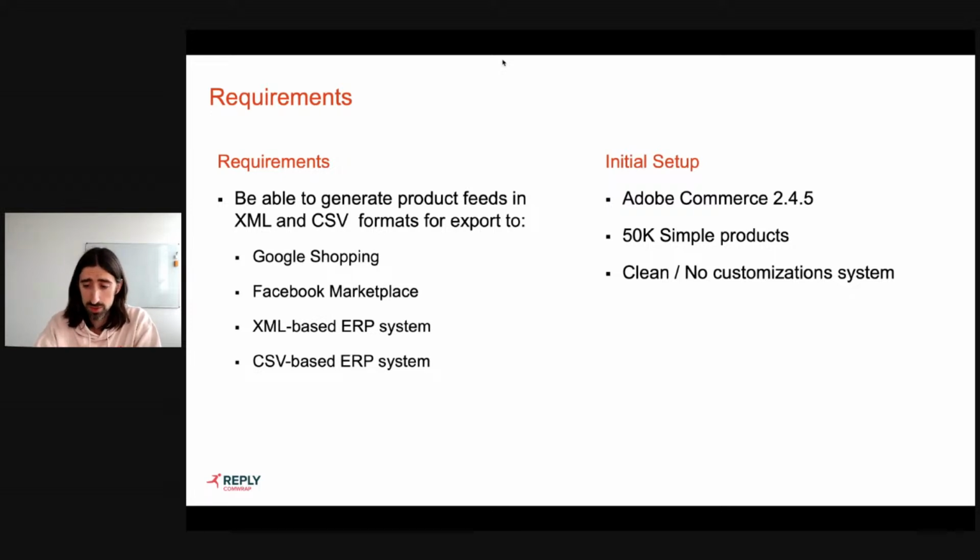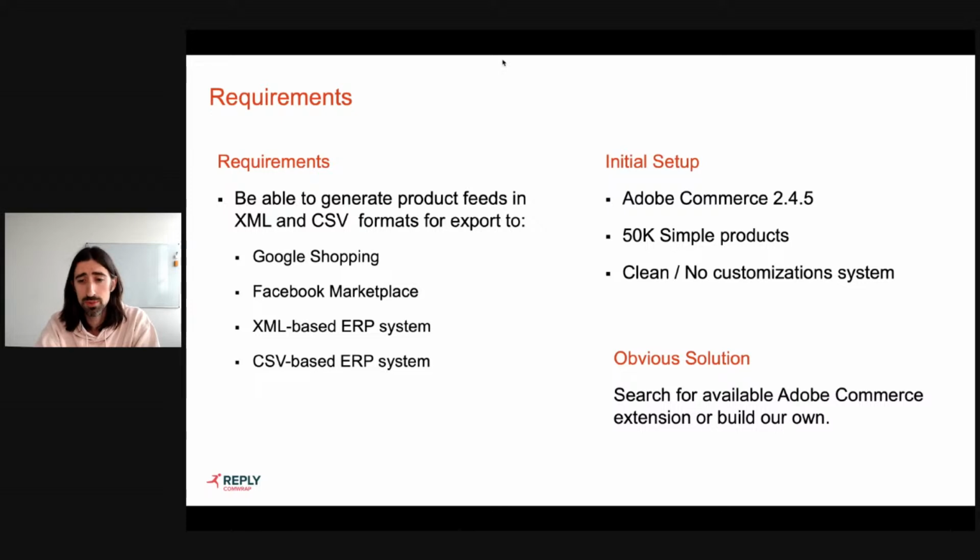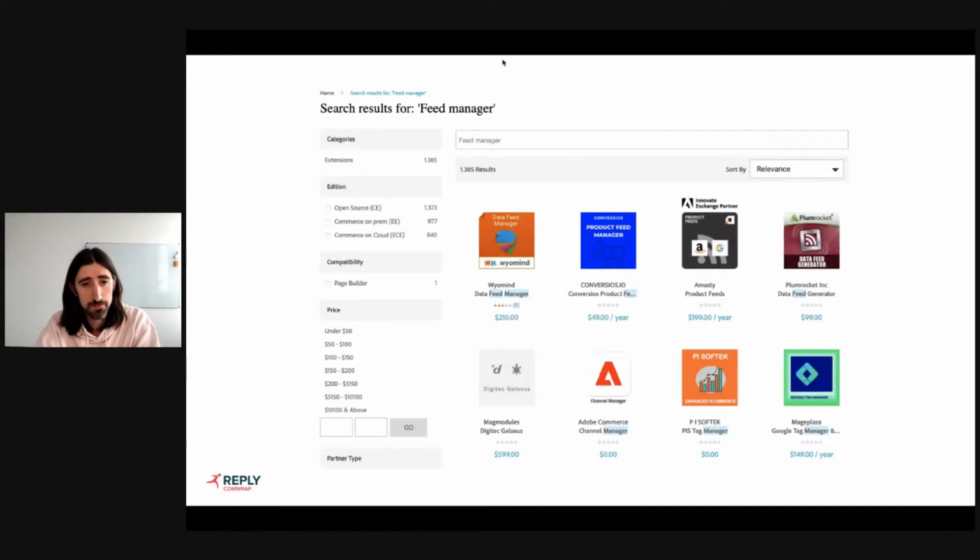And the most obvious solution for us was to search for available Adobe Commerce extensions on the marketplace. And we did it. By just searching for feed manager, there were like 1,385 results. Not all of them are really doing feeds, but a lot of them. And as we already saw that it can be resource-consuming operations, we decided to get several of them, not just stick to one. So we chose the best rated and most used ones from, let's say, the most trusted vendors, installed them and played around.